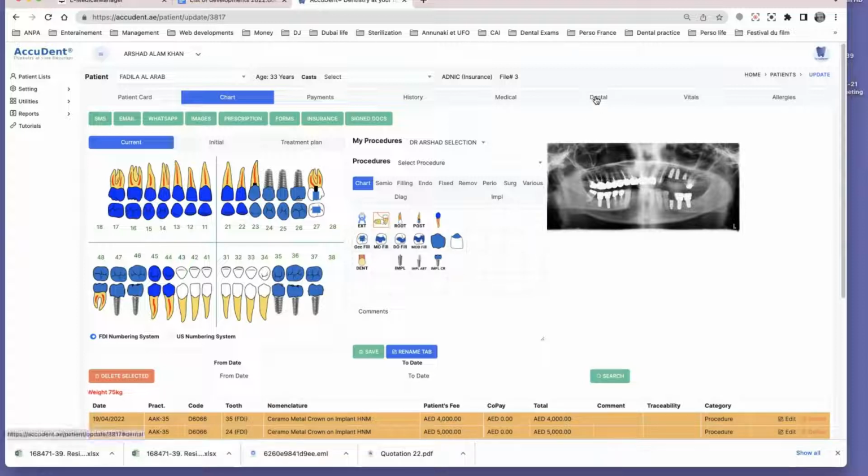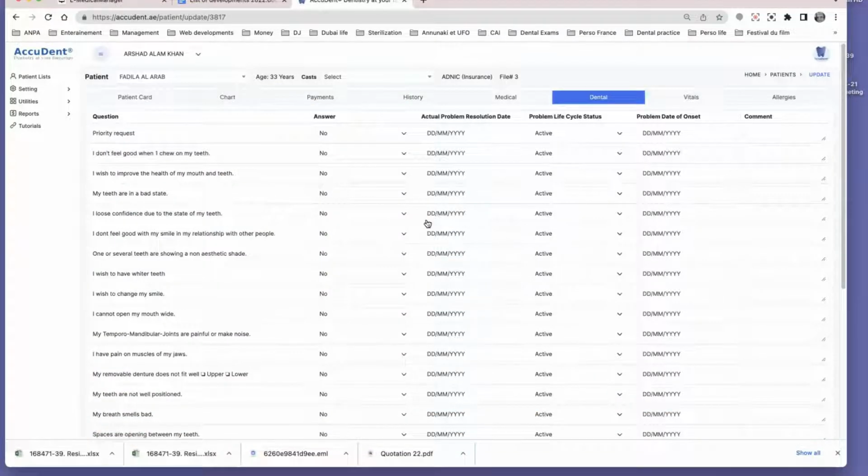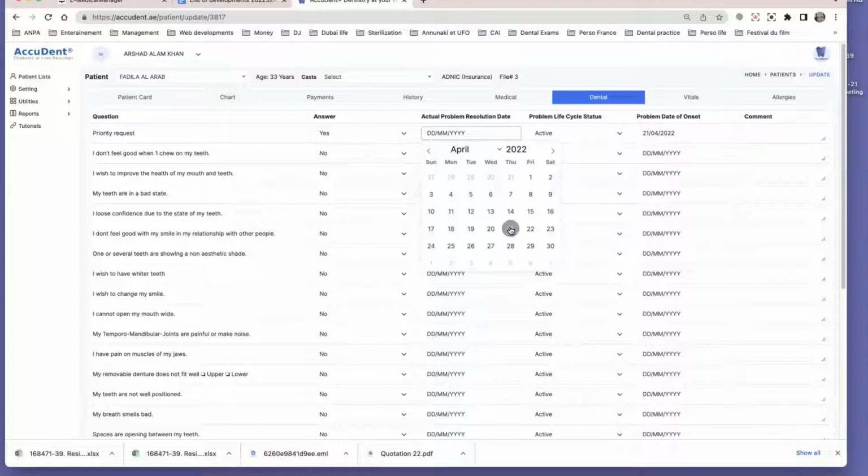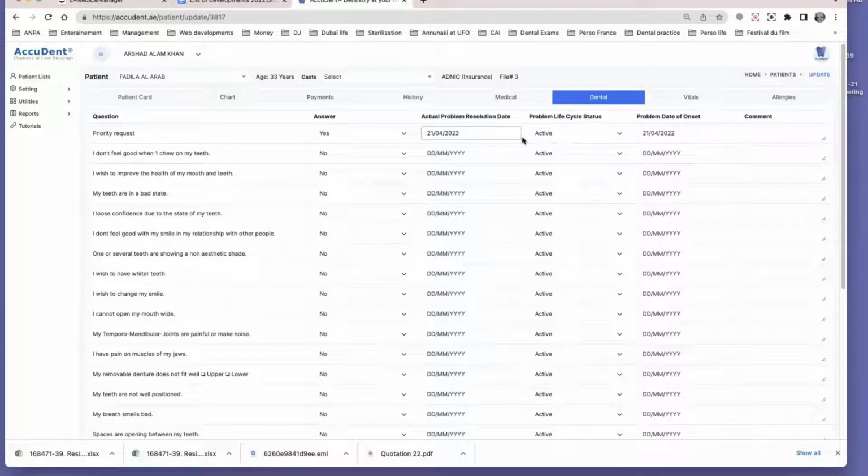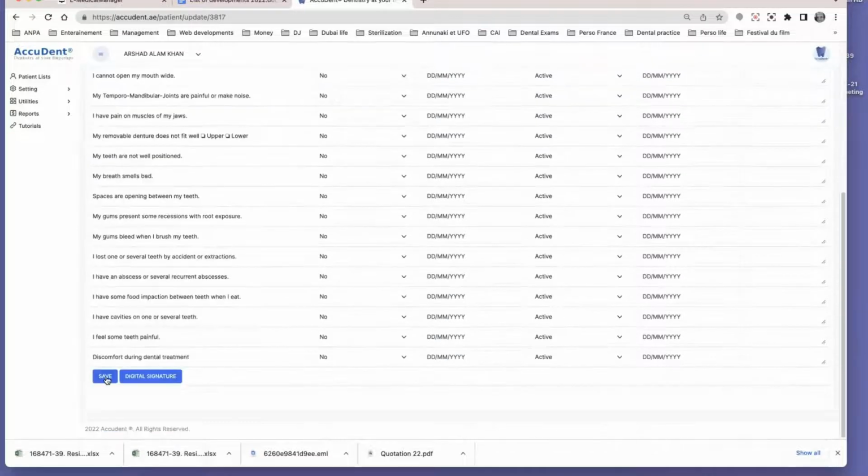Let's go to dental. In dental, and this is again mandatory for NABID, you have a kind of request. The problem: what is the dental problem? Dental problem based on what the patient will answer. Priority request: yes, there is a priority request. At which date? At this date, today. And what are the details of that? You go to comment and you say pain, to call 116. Okay, so I have something like this, and I will save first. I save.